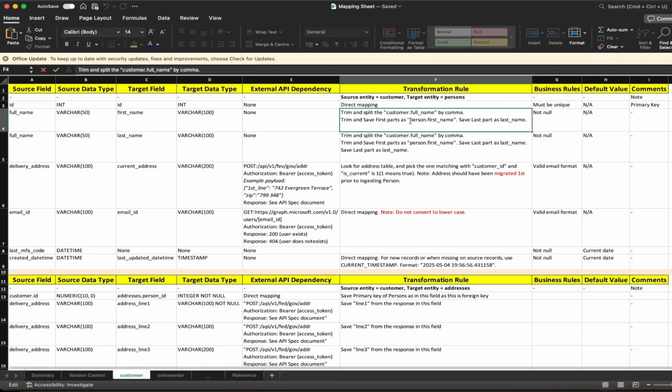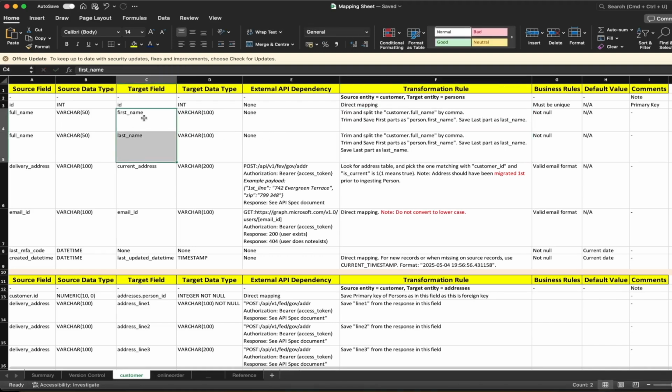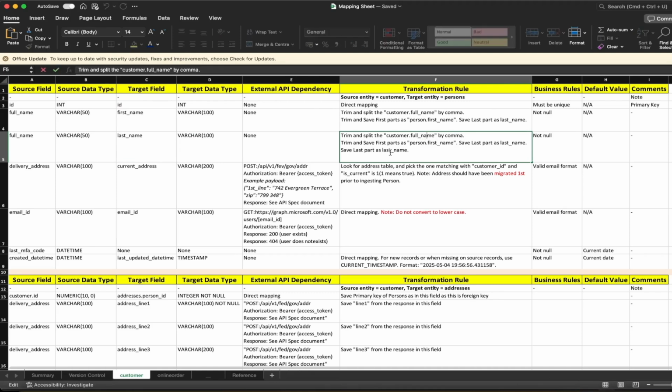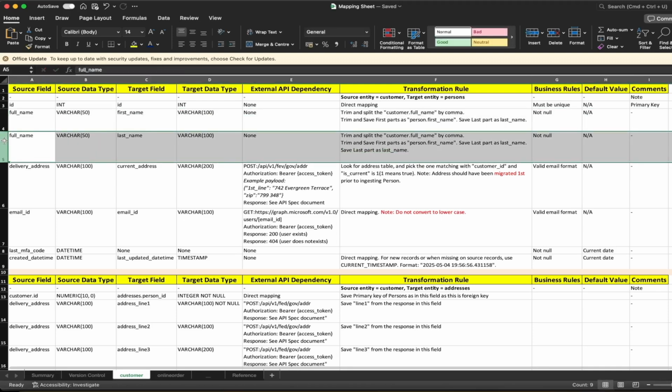So it is expecting that you should split the full name in the customer table by comma and save it to two different columns in the target table. You see, this is the target field, first name and last name. So that's pretty much what it is saying: split the full name and save the last part as last name. Okay, so these two things are to be tested. Let's say you are a manual tester or even an automation tester, you have to test it manually first. So okay, let's see it in context.